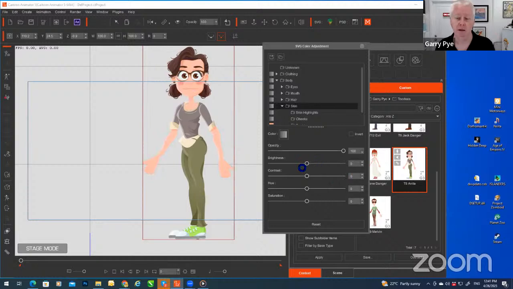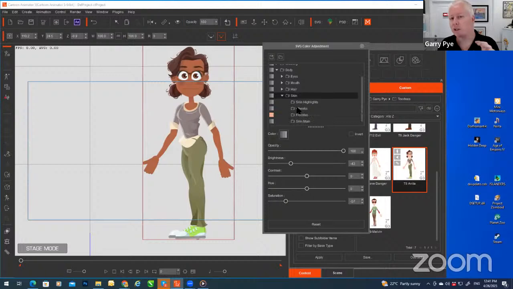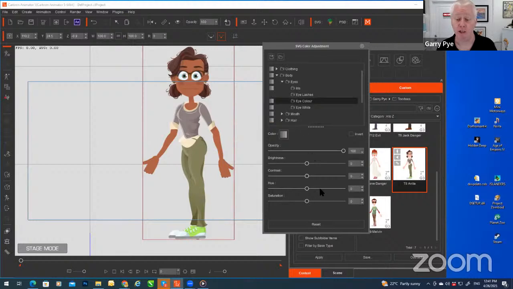So if we've got the skin, let's reduce the brightness and let's reduce the saturation. And then all of a sudden, we've got a whole different look for Anita. We have a whole different ethnicity for her. And you've got a whole new character. It expands the usage of your characters and extends their lifespan. You can do this not only with the skin, but you can do it with her hair. You can do it with her eyes. If we take the eye color and we change the hue of the eyes, we can do that in an instant, and it's all in real time.